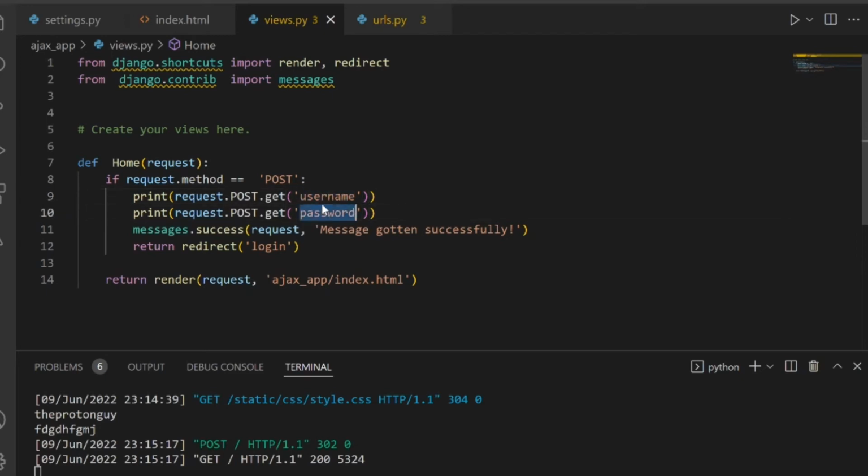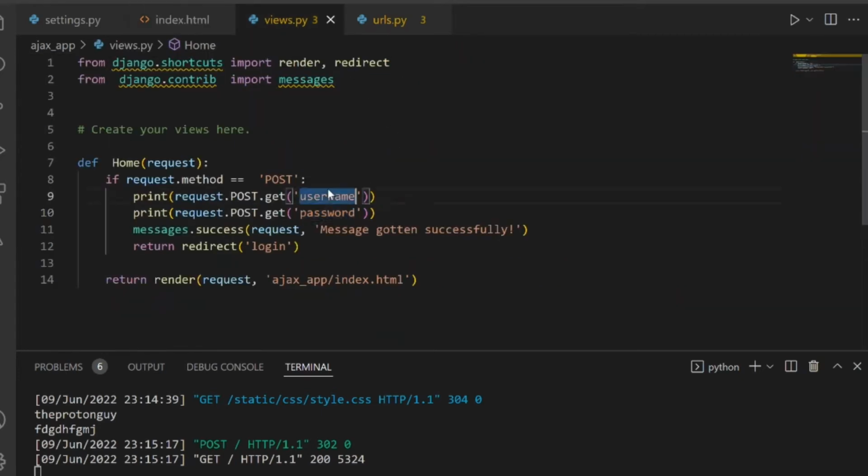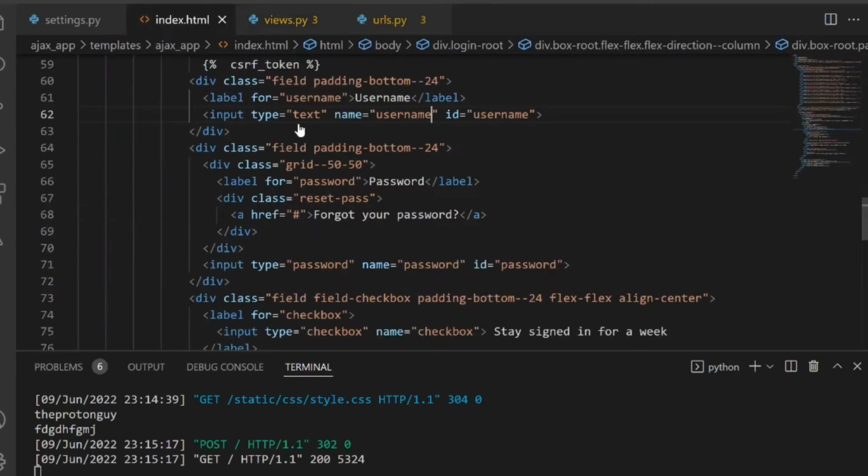Now this thing that we pass into this get request, this username, is the username that we passed into this place. So if we were to change this to username_value, we would have to come back to the views and change this to username_value. So right here, we're getting whatever is being sent from the front end and printing it out in the backend. Now we need to start writing code that actually sends this data without reloading the page.